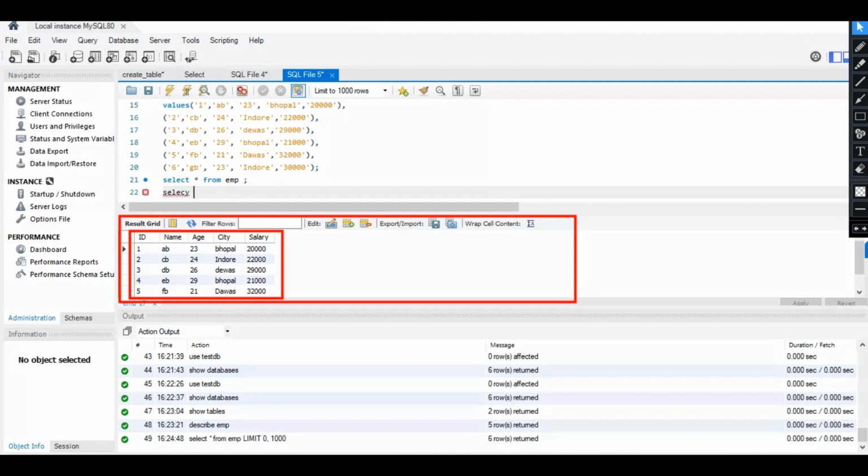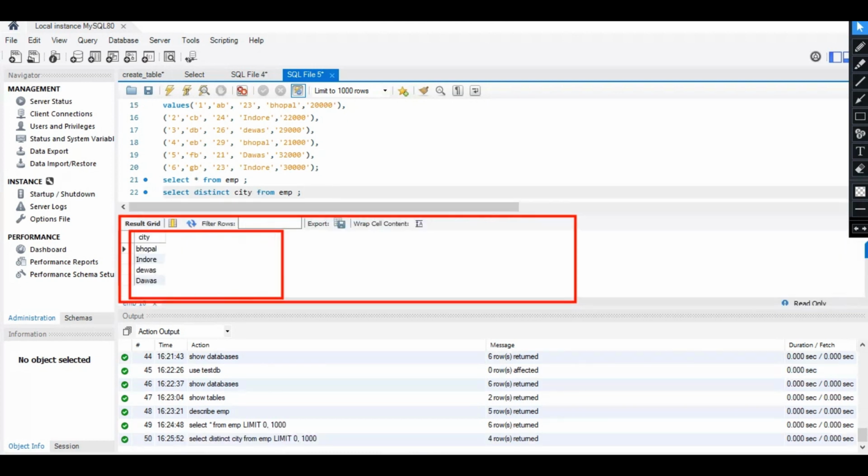So let's write select distinct. I want distinct city names. What all distinct cities are present here? So I simply write select distinct city from the table name, which is employee in this case. Just press Control Enter, and you can see the different city names were printed here.